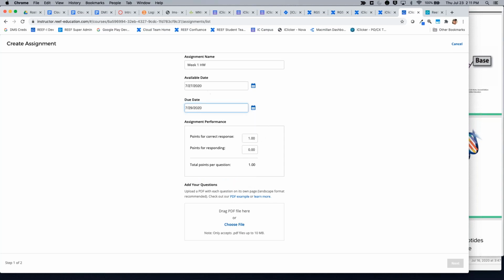So you can schedule your assignments ahead of time, set up your class, and schedule these to go out, and they'll become available on the dates that you have set here. The next thing to fill out are your points. Now, by default, assignments are created with 1 point for correct response and 0 points just for responding, so 1 point per question. But this is completely customizable.